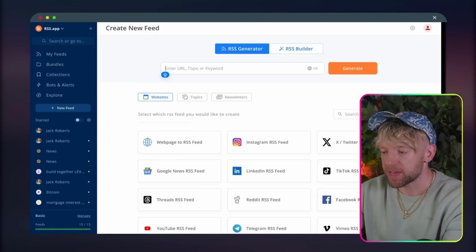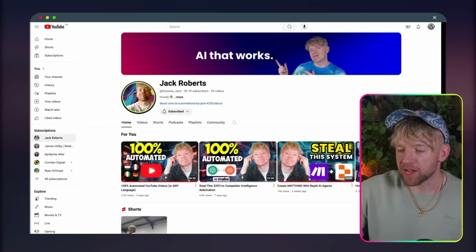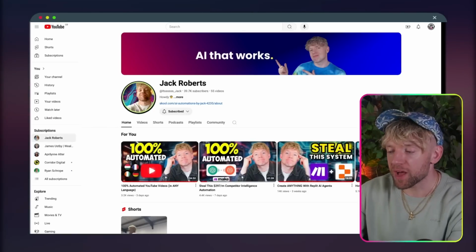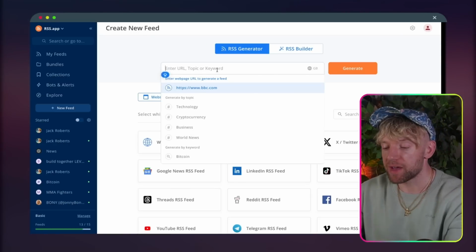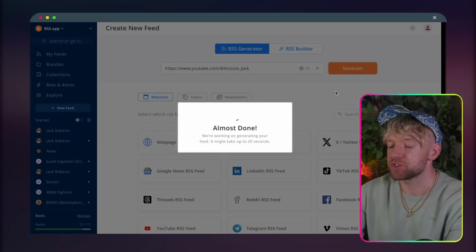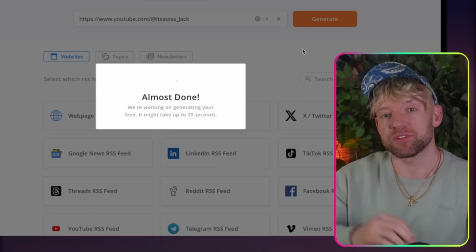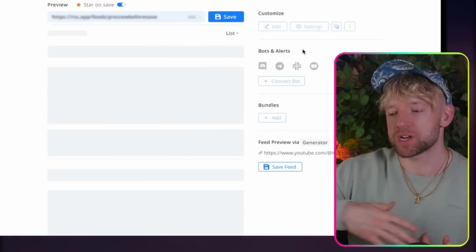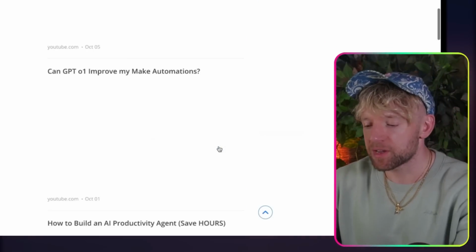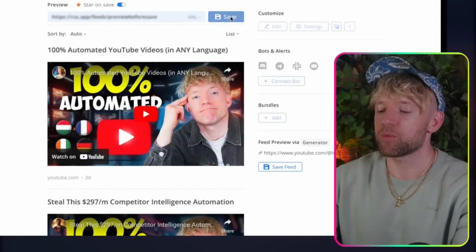So for example, if I go to my YouTube channel, which I've just landed on here, I copy my URL, come back over, enter my URL here, and click on generate. What this will do is create an RSS feed for me, and that enables me to pull down every video on that YouTube channel that's ever been done. Do we like the look of it? We certainly do. We're gonna come down and click save.